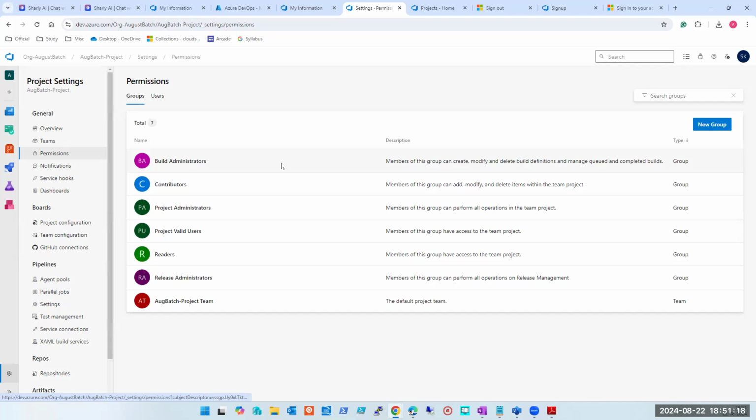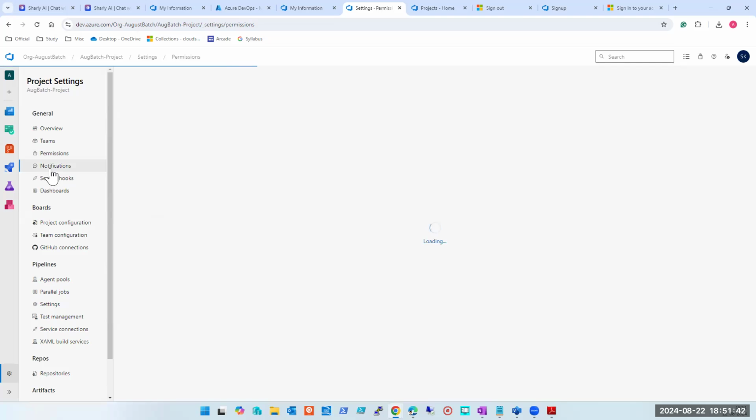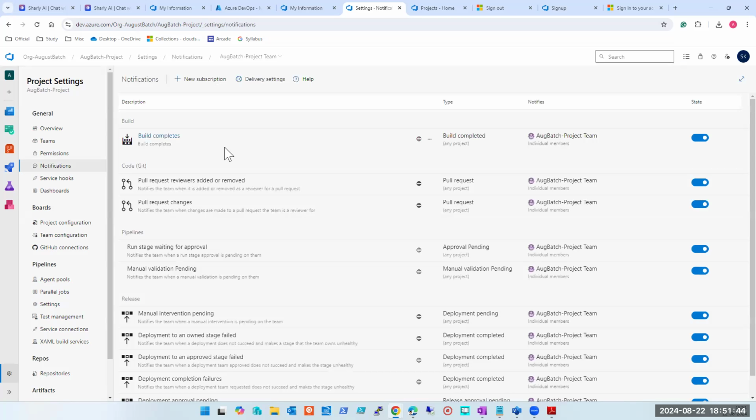These are the inbuilt groups which are created, and then on the teams you can assign these roles. So to a team, if I assign this role, members of this group can create, modify and build the definition and manage queue, etc. Accordingly you can read all the definitions, what someone can do and what someone cannot do. Okay? Then notifications, it's same as your organization level notifications, same are here. We are going to see that later once we read pull and push, etc.